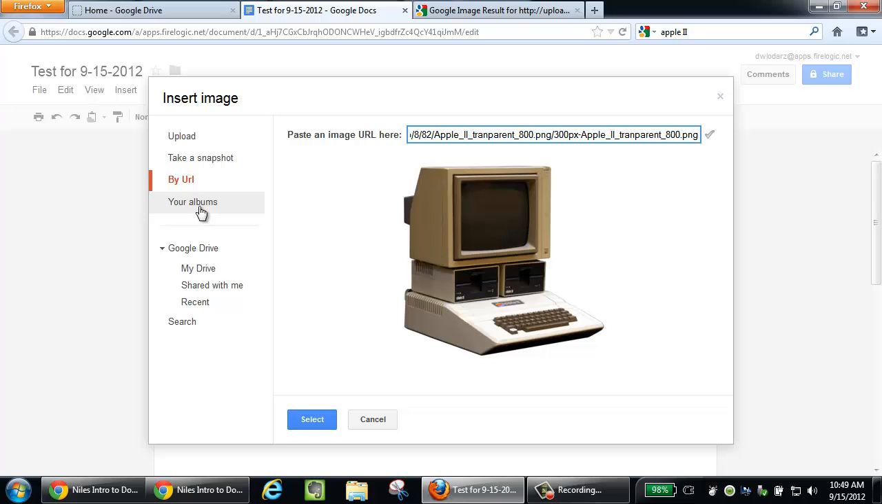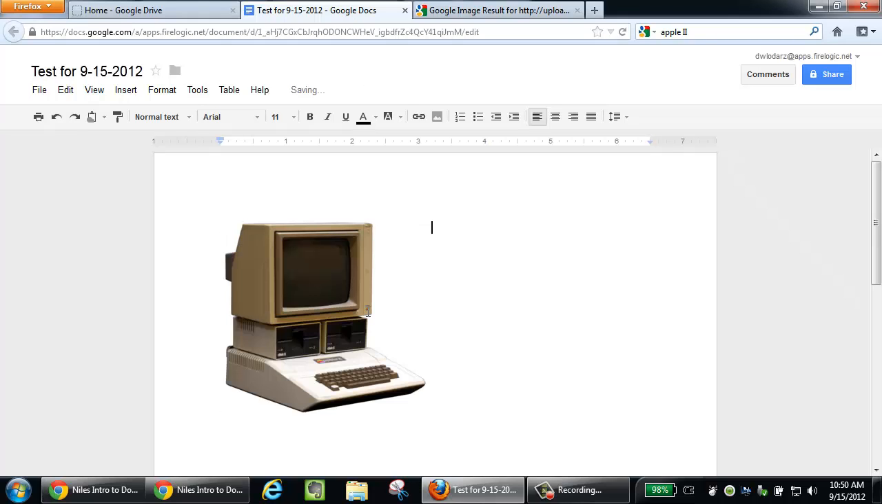And there's another option, Your Albums, if you've worked with Picasa. Picasa is a cloud-based image collection service that Google hosts. It's like Flickr or Facebook Photos if you've used those, except Google's version, you can pull that right from your albums. But I'm going to go ahead and just insert this image of this Apple II computer that I found on the web.